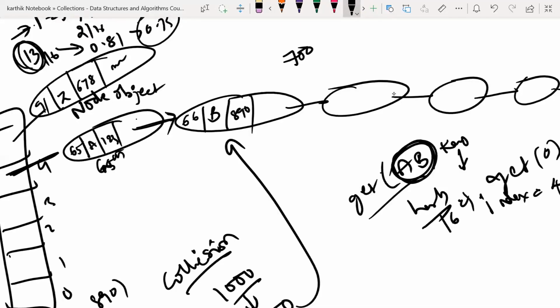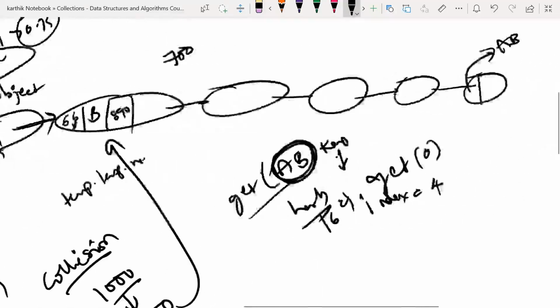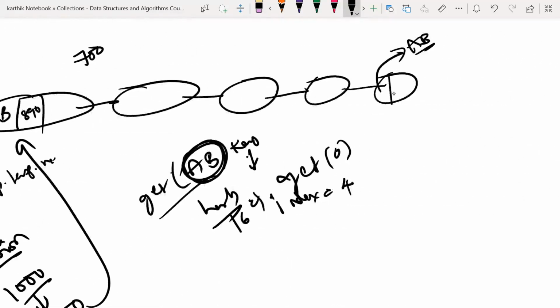How do I proceed? First, I will check what the hash code is here, 65. Is it matching with the hash code here? No. If it is not matching, go to the next node, correct? How do I go? temp equal to temp dot next. Like that, how many iterations do I need to do? 700. Assume that my element is at the last position. So after 700 iterations, the hash code will be matched. If the hash code is matched, then I will compare the key. If the key is also matched, then only I will retrieve the value.